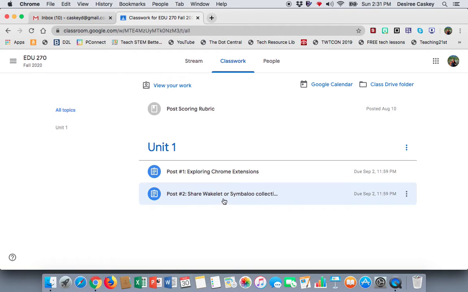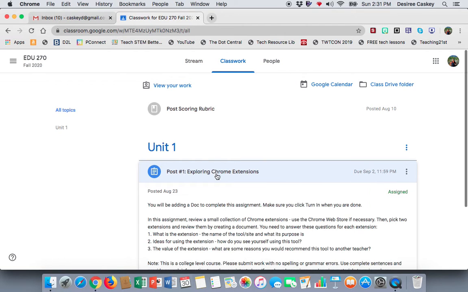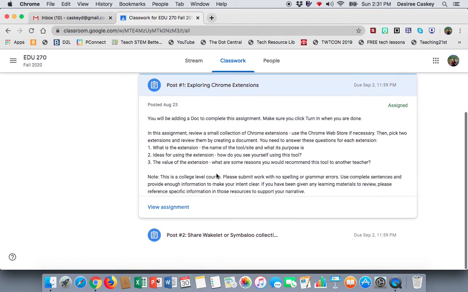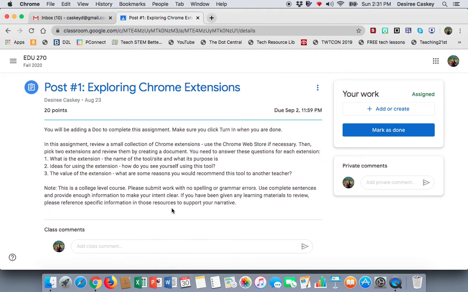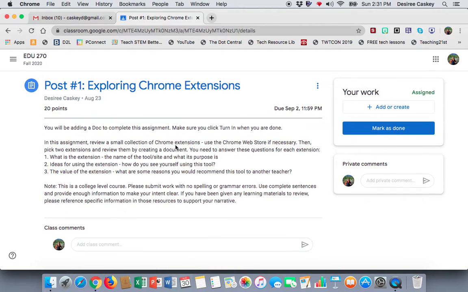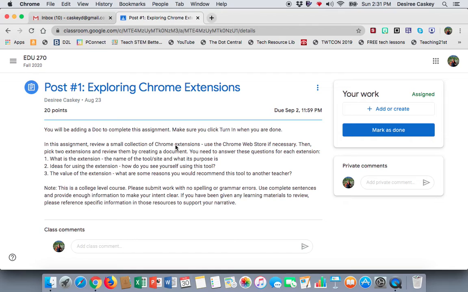When you're working on an assignment, click on the post, read the directions carefully, and then click View Assignment. Notice when I open View Assignment, on the right-hand side, there is a box that says Your Work. Some assignments will have a document that you click on to open and complete. This is your document. Some assignments won't have a document, but will have a button that says Add or Create.